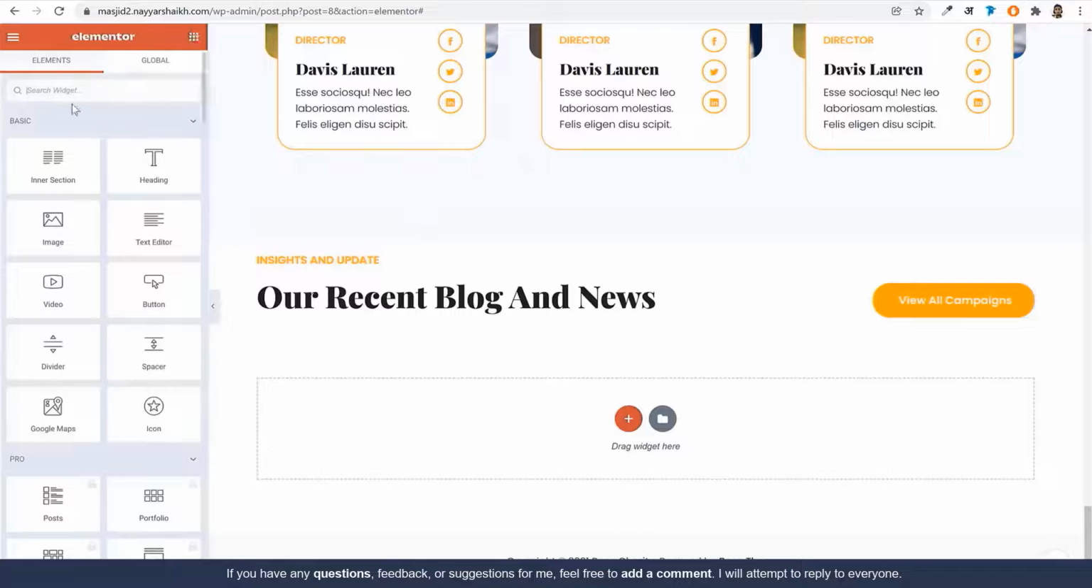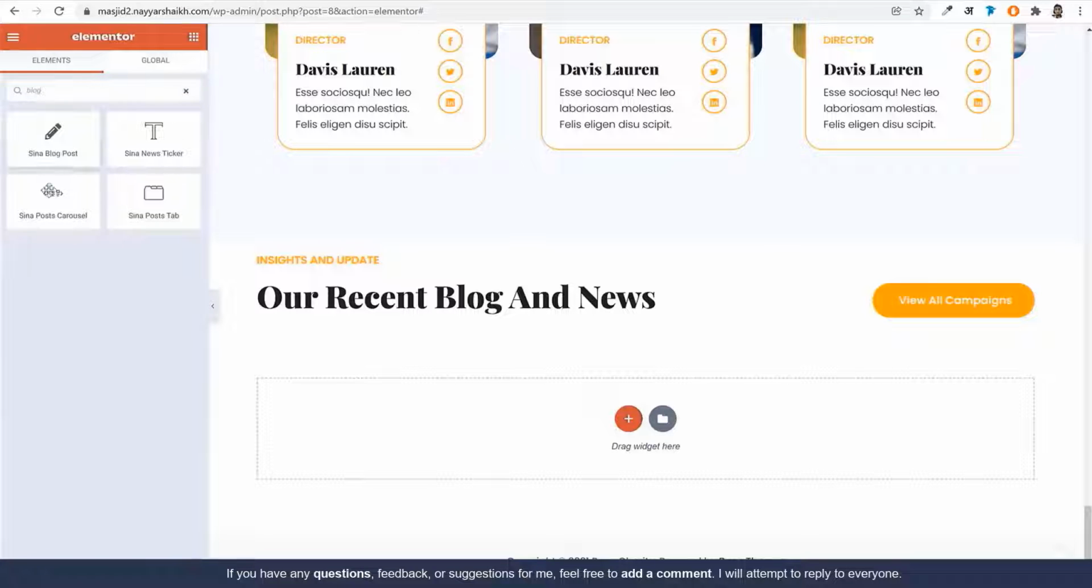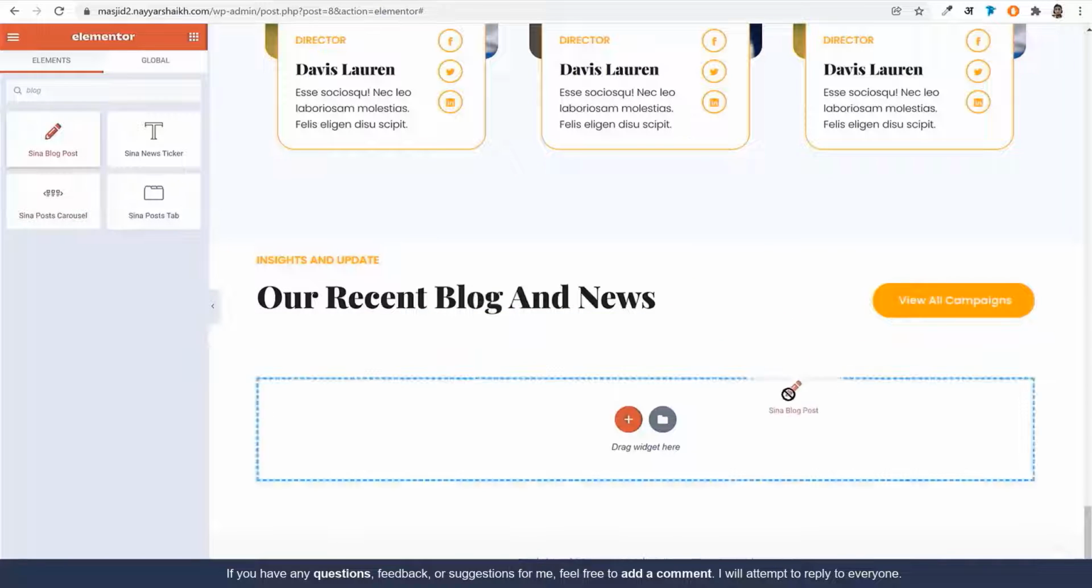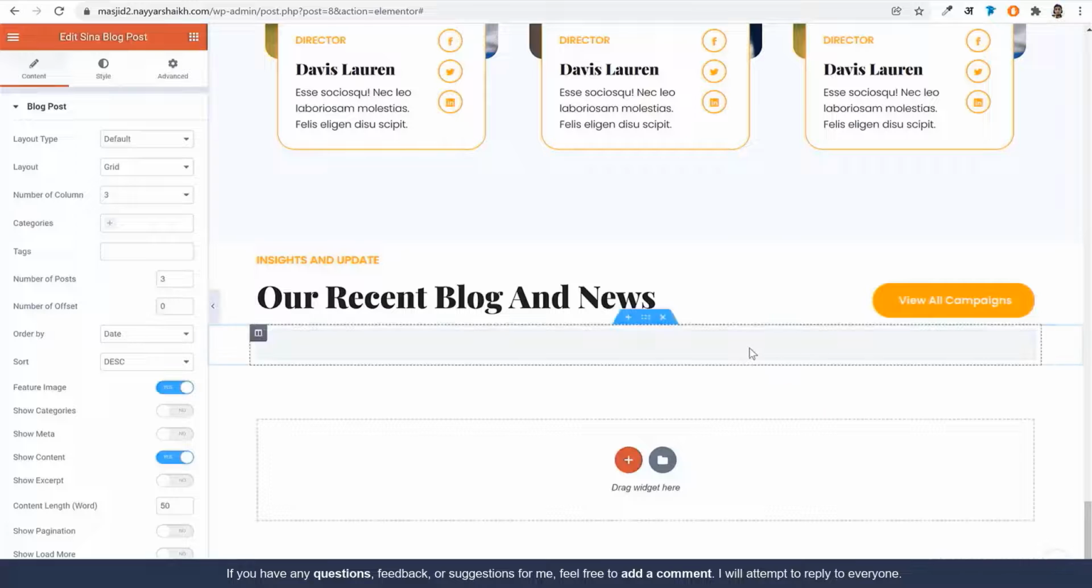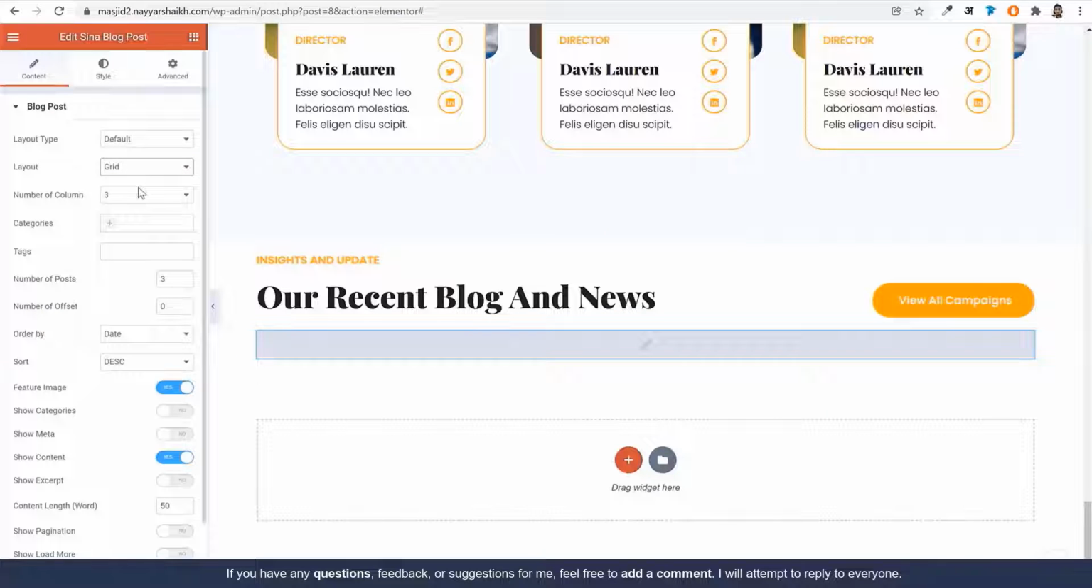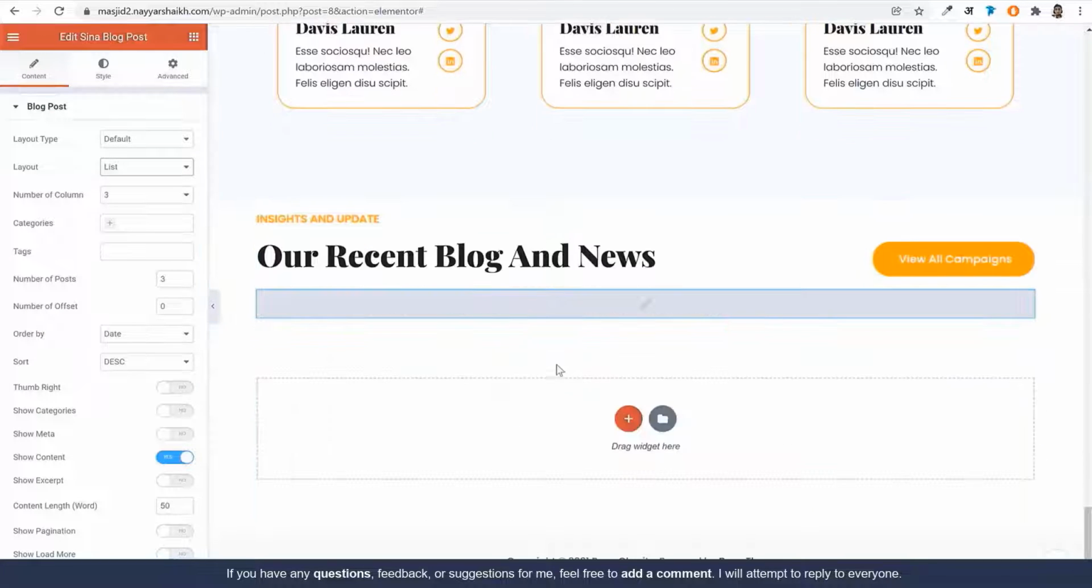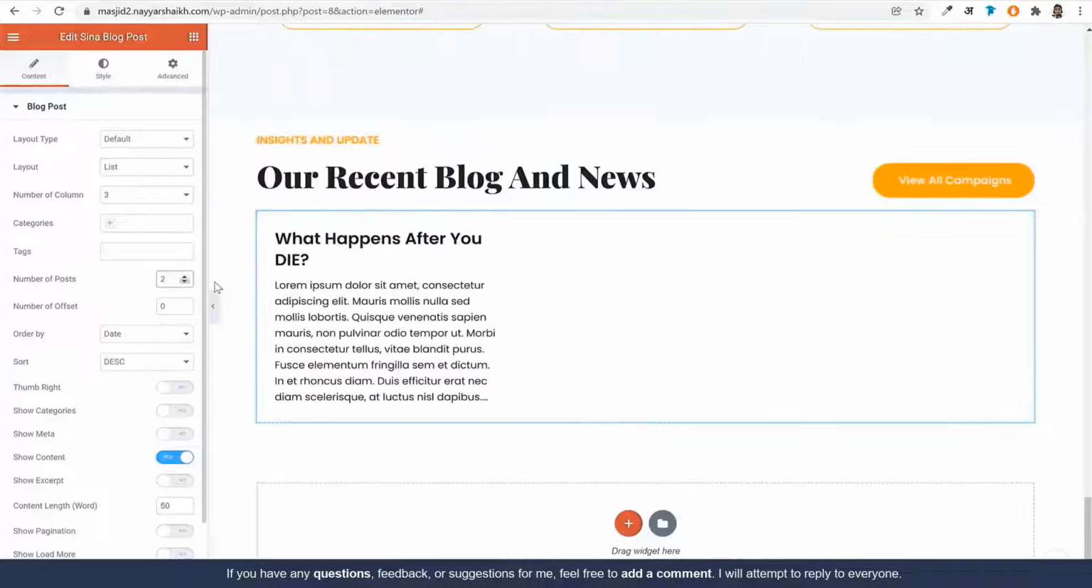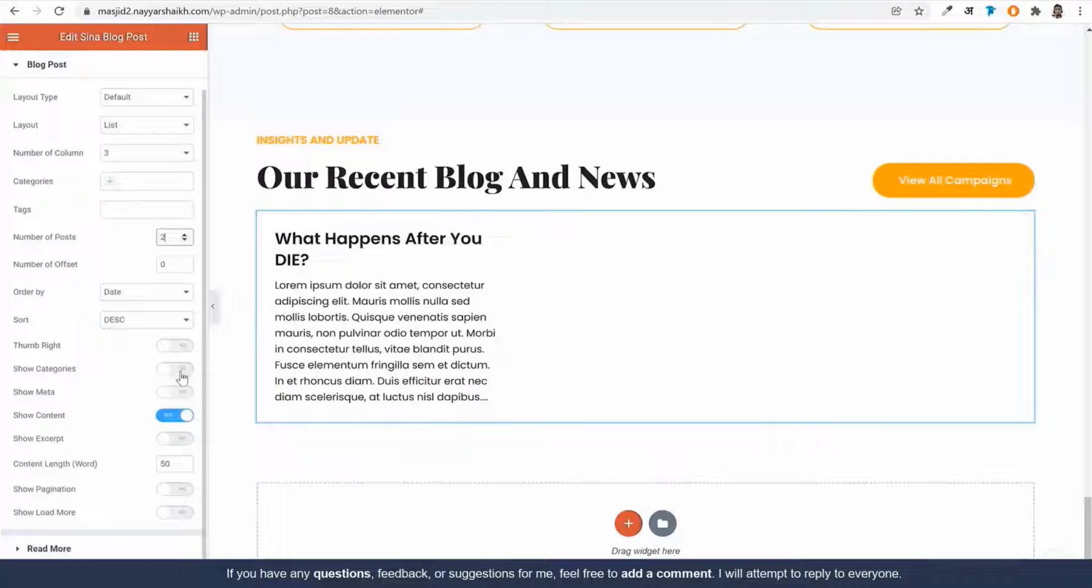And after that, we have to search for blog. You can use either single blog post or a post carousel. Both the options can be used. If you want to use this one, let's bring it over here at the bottom. You can change the style. If you want the grid style, if you want the list style, you can change that thing. How many posts you want to display, 2, 3, you can change that thing as well. And then what all you want, what all you don't want to show.